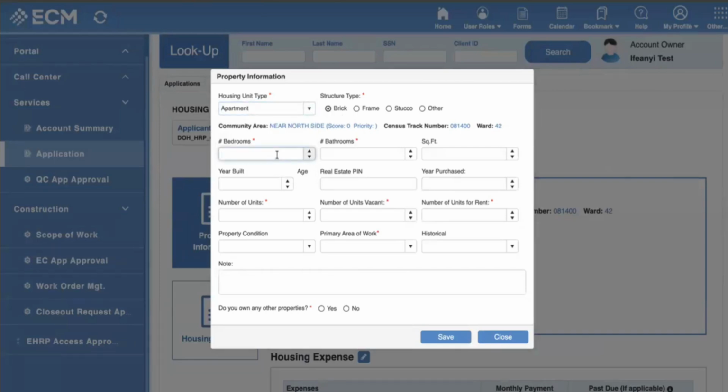Sometimes the client does this themselves, but if they don't, you can just do it on their behalf if you're creating the application for them. Bedrooms, let's say two, bathrooms, two, square footage, let's say 900. Year built, I'm gonna put 1988.